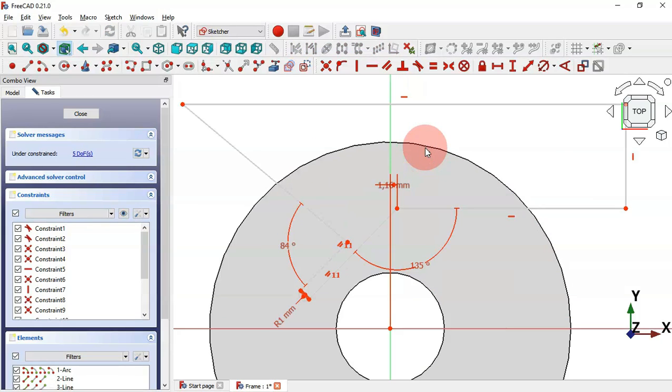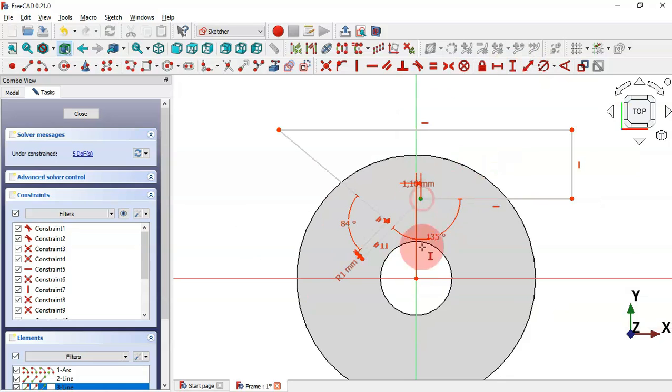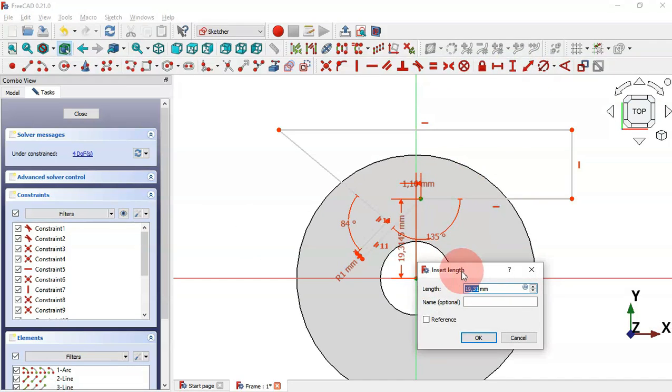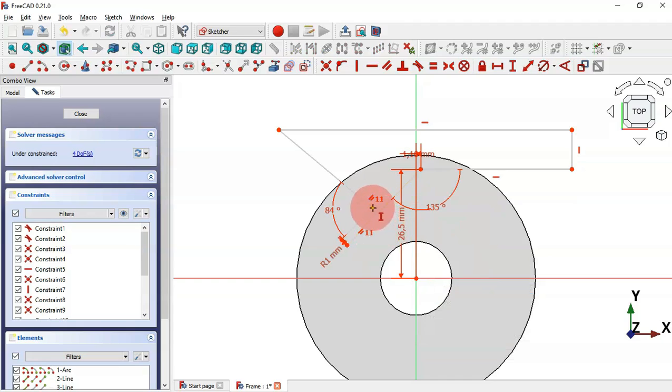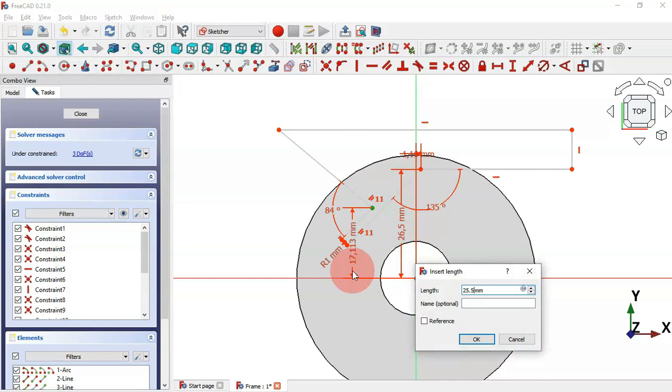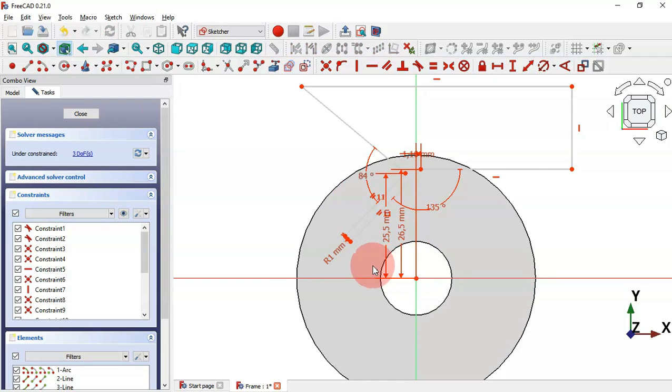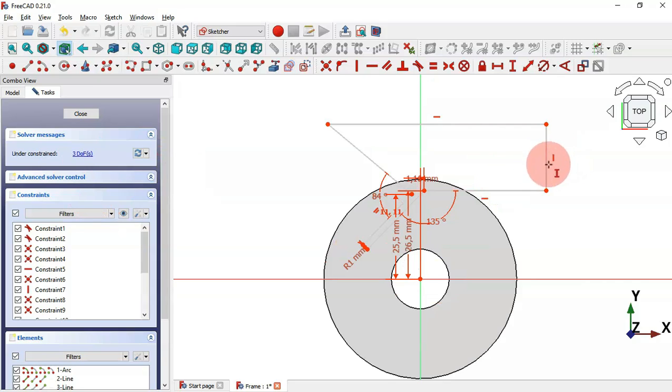Okay, and next select vertical distance tool. Now this point and this origin point, here we'll set a distance of 26.5 millimeters, and this point here to this origin point we'll set 25.5. Okay, now we have 3 degrees of freedom. Let's set the size of this line here. Let's add 10 millimeters.